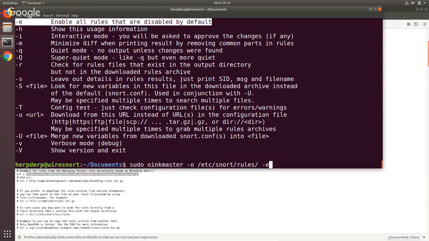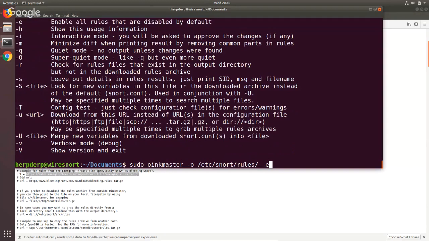This isn't always what you want to do. In reality, if you do have Snort running in your environment, it's better to just use your internal rule set since that's what you're going to be looking for anyway. But just for the sake of this lab, we're going to enable them all because, to be honest, I didn't test any of the PCAPs that we're going to download, so this will kind of ensure that we get an alert. So again, sudo oinkmaster /etc/snort/rules, and then E.